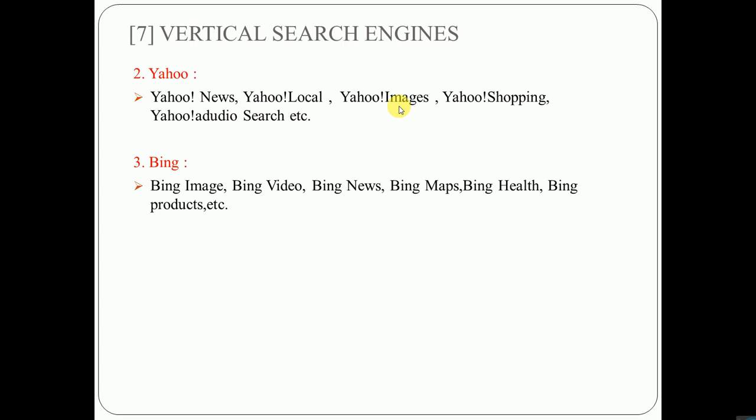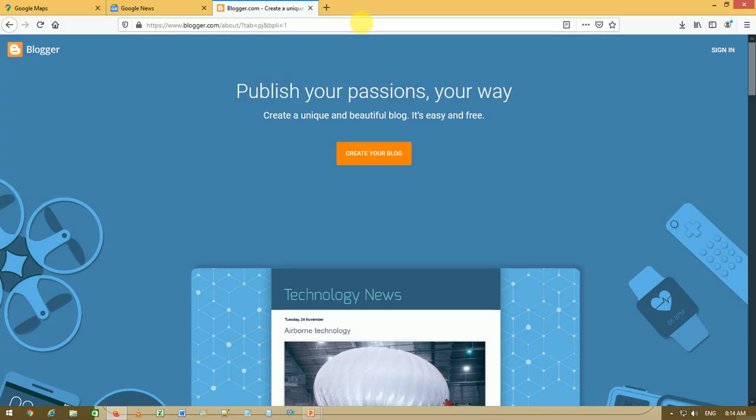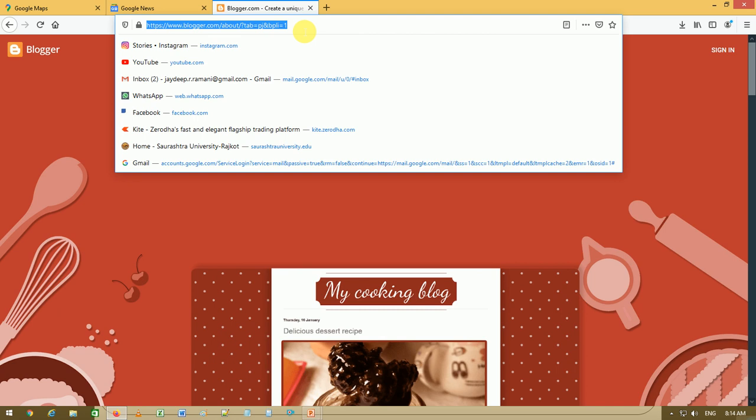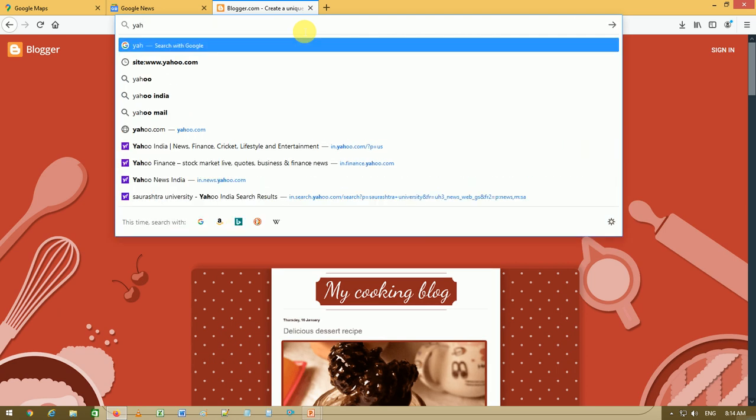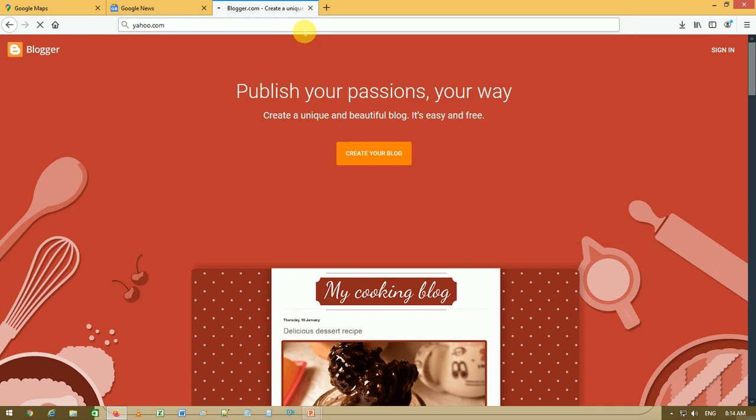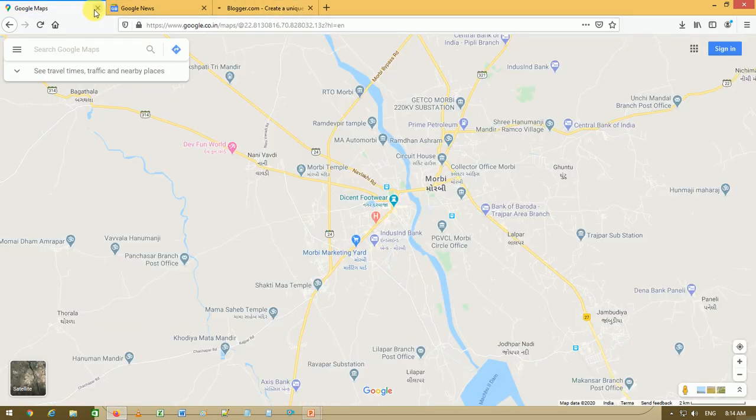So next is Yahoo Search. Yahoo is also providing us facilities like this: news, local, images, shopping, audio search, etc. So we can also see the Yahoo search engine, how it provides us a vertical search in Yahoo. So here we have written down the URL, which is yahoo.com.